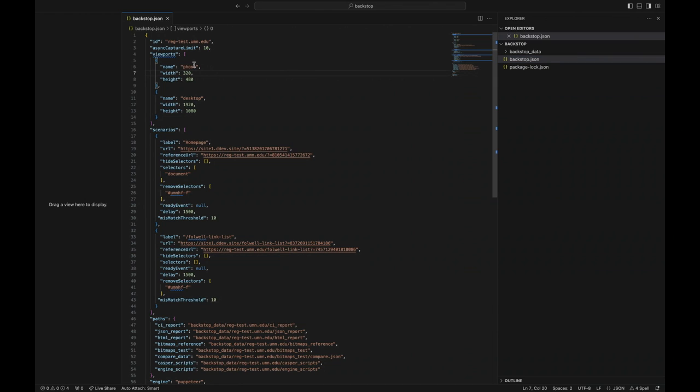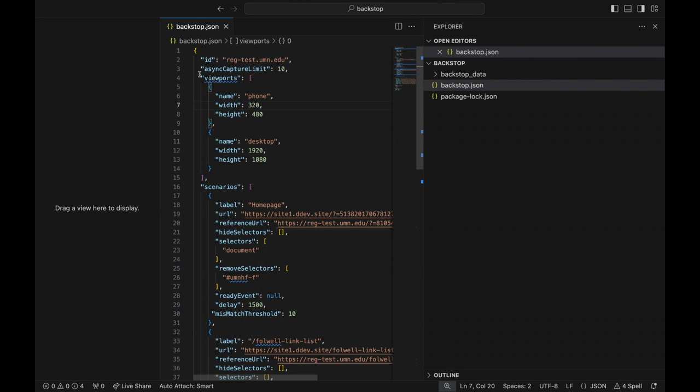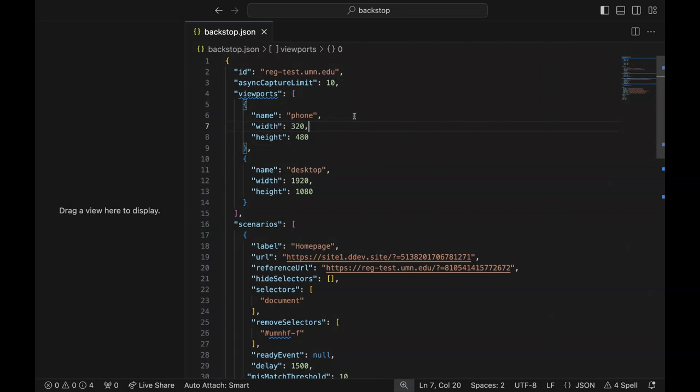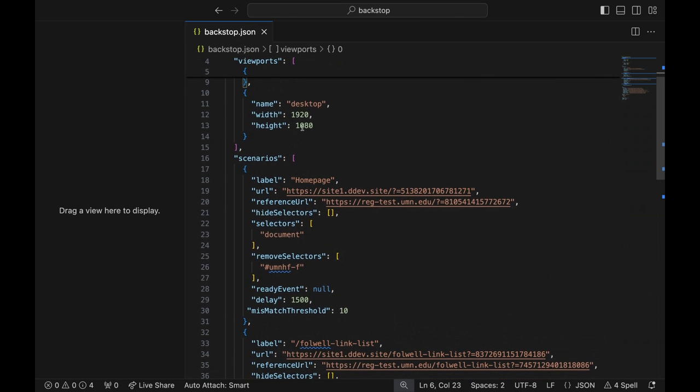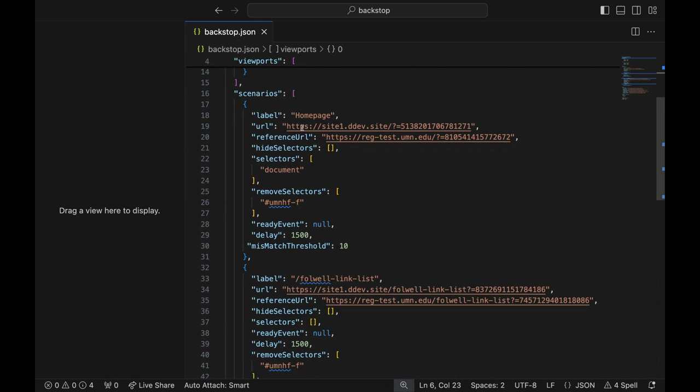Like viewports, you can have different viewports, and you can have different IDs for your test. I basically created two viewports, one for phone and one for desktop. But you can change that. You can have multiples. Then you can define scenarios. Each scenario gets labeled so that you can understand it when you have the test results.